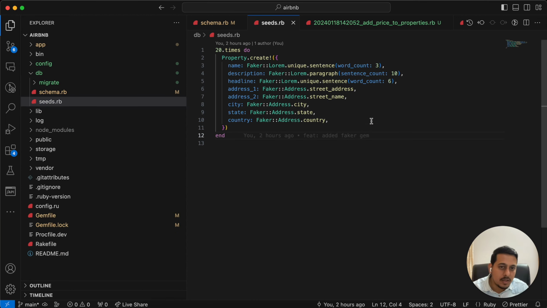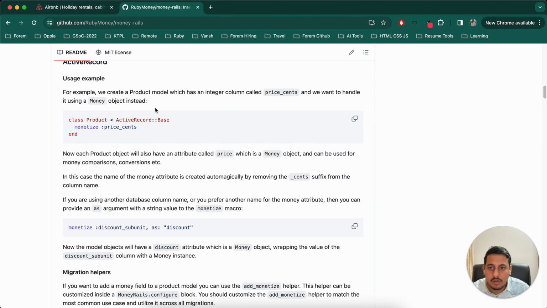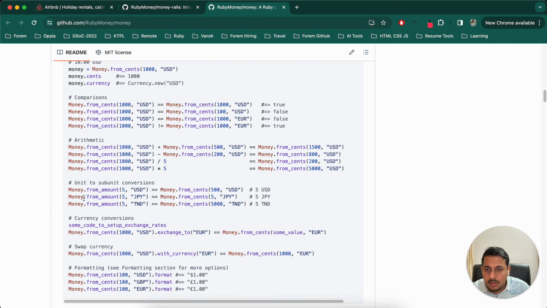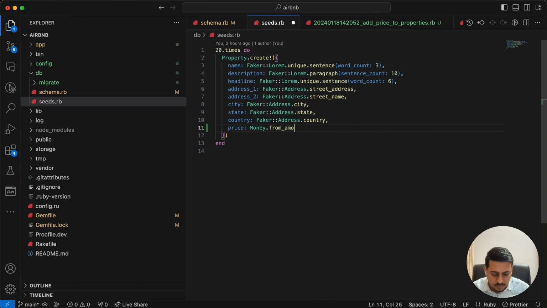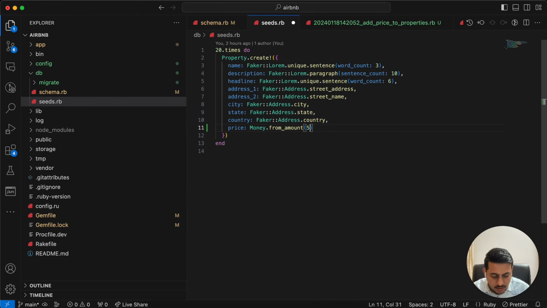So let's open seed. What do we have to add? We can add price, but let's add it at the end, just to keep it consistent. Price. Money dot, what was it? From amount or something like this. Money dot something. So we can add fake values here. Let's add, first is an integer value. So let's add 50 and we will add it in our USD format.